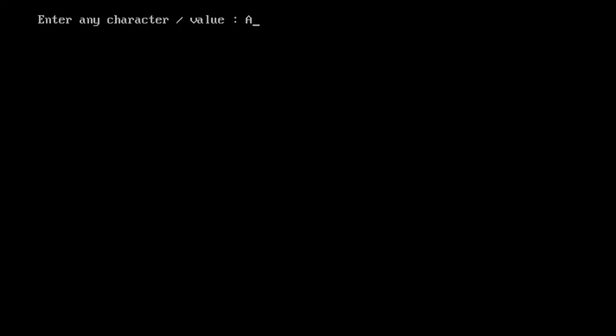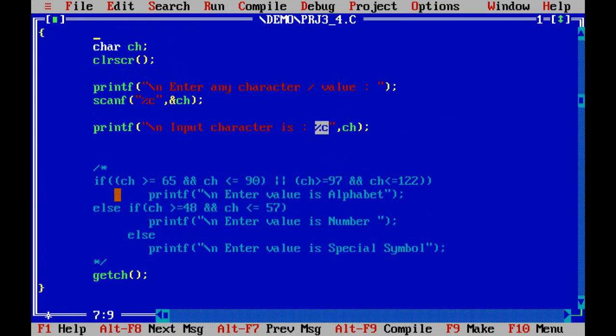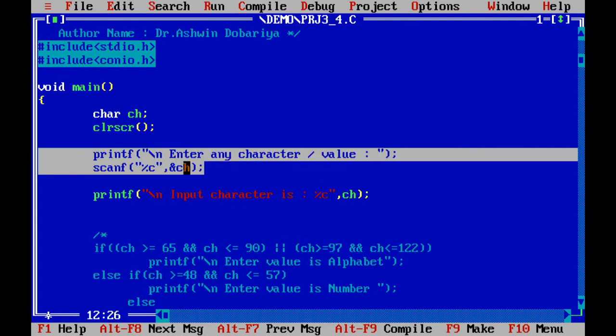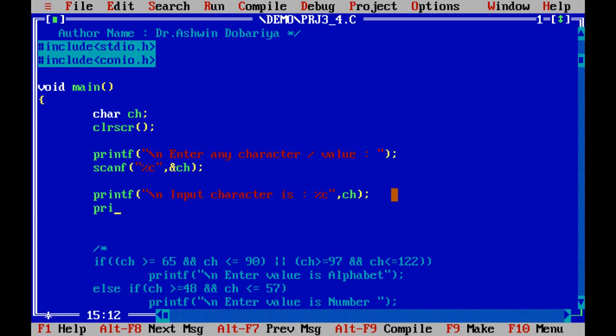Suppose I input capital A, then it displays "input character is capital A", because here we have displayed that value. Here we are taking input as a character. So if we input capital A, internally ch has the value 65. Actually 65 is the ASCII code of capital A, and if we display the same value using the %c format specifier, then it displays the same character.